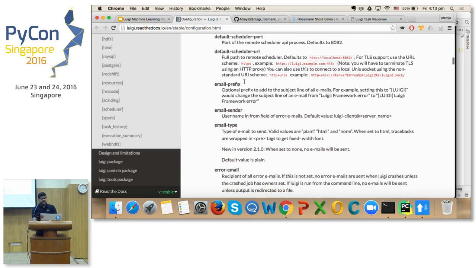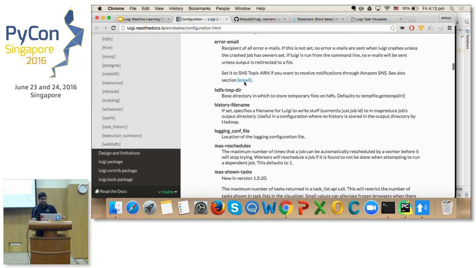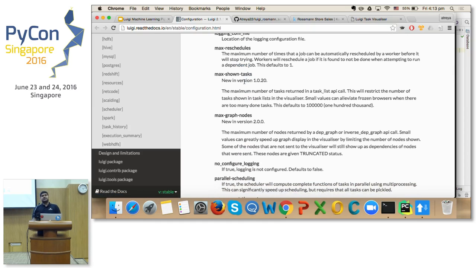You can set email, as I told, the error email type. And you can also use this to even run HDFS tasks from the Luigi framework. It is also quite famous among Spark people who want to do a Spark submit task using some kind of Python framework.